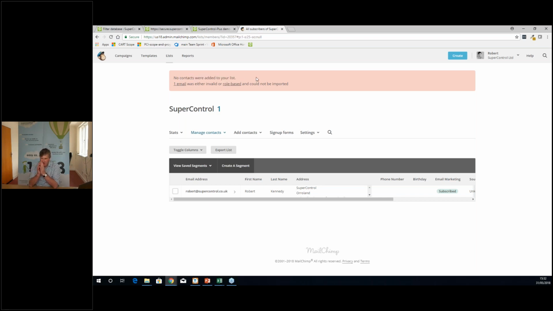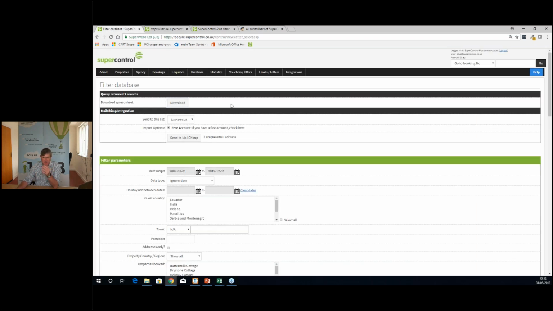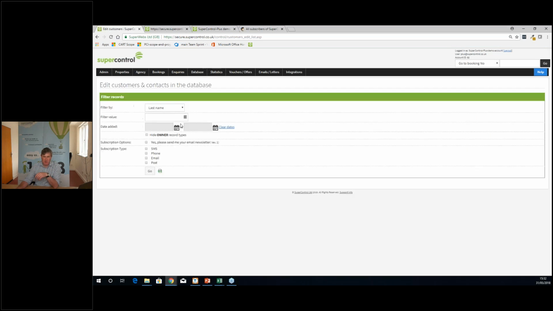Now, I'd send a campaign from MailChimp. MailChimp is a fantastic tool, really, really easy to use. People may unsubscribe to that campaign. If they do, you can grab the people that unsubscribe in SuperControl at the moment manually, but you would look up those people either by their email address or their name in the database, edit screen, find their email address, and then you would be able to unsubscribe them from within here.